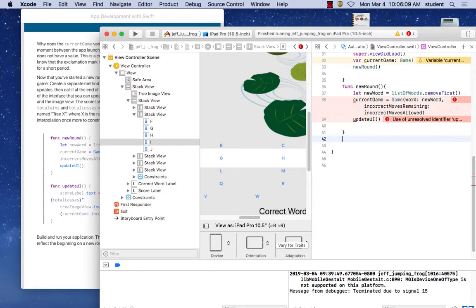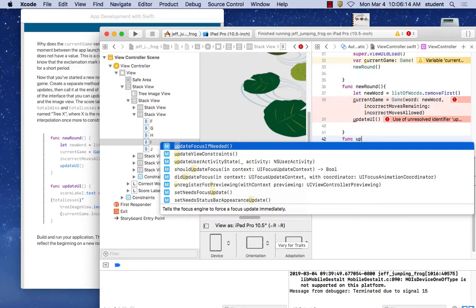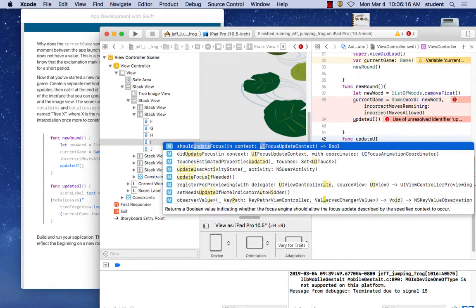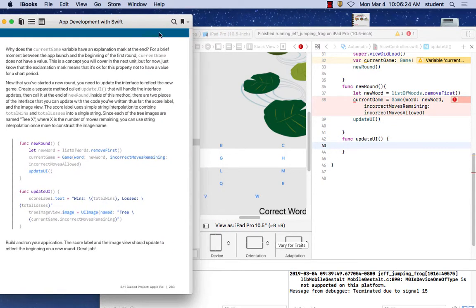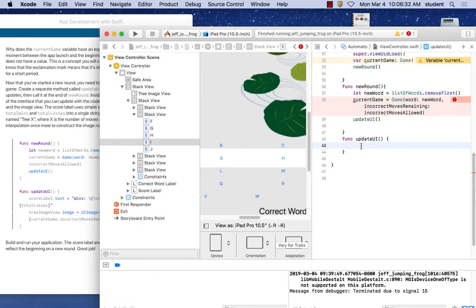So if we put in func updateUI, round bracket, and then put your curly bracket in there. You got two things you need to update. Again, remember how we were making strings before and how to put things together? Okay, so that's sort of why they had that lesson in there.